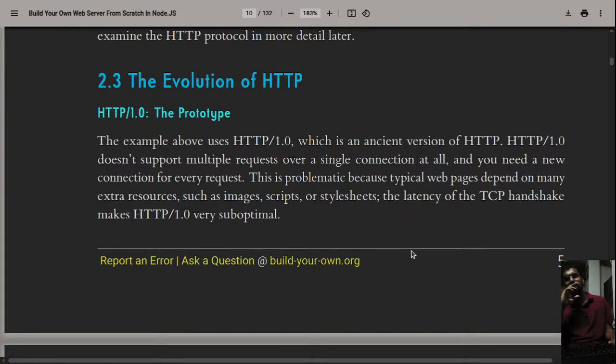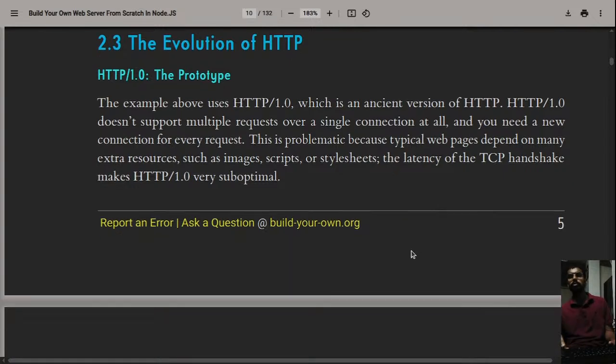The example above is HTTP 1.0, which is an ancient version of HTTP. It does not support multiple requests over a single connection. You need a new connection for every request. This is problematic because a typical web server depends on many extra resources such as images, scripts, styles. The latency of the TCP handshake makes HTTP suboptimal.